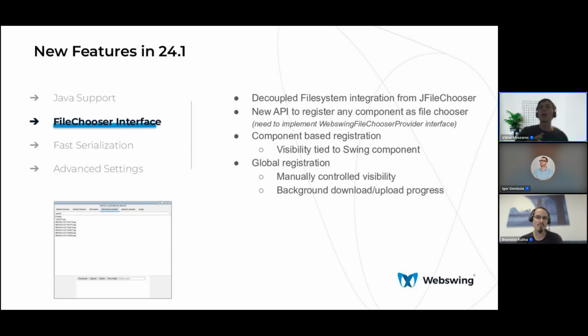However, if you have a custom file chooser component, or you have any other use case that requires this kind of file integration where you need to upload or download files without displaying the JFileChooser dialog or displaying the JFileChooser component, it wasn't possible until now.